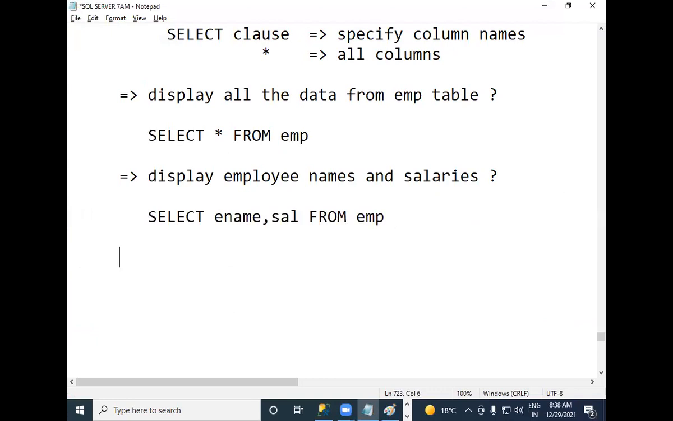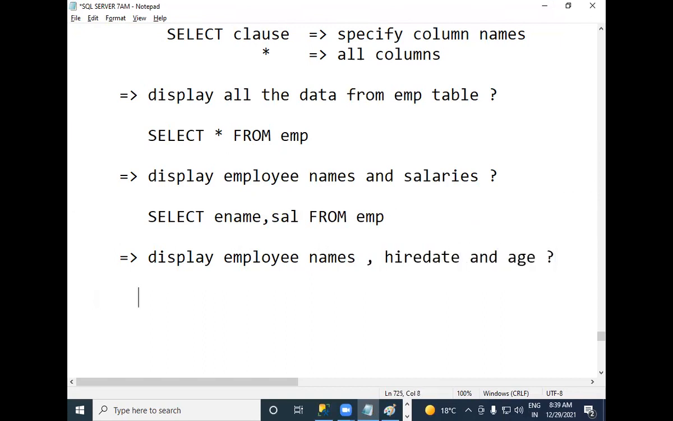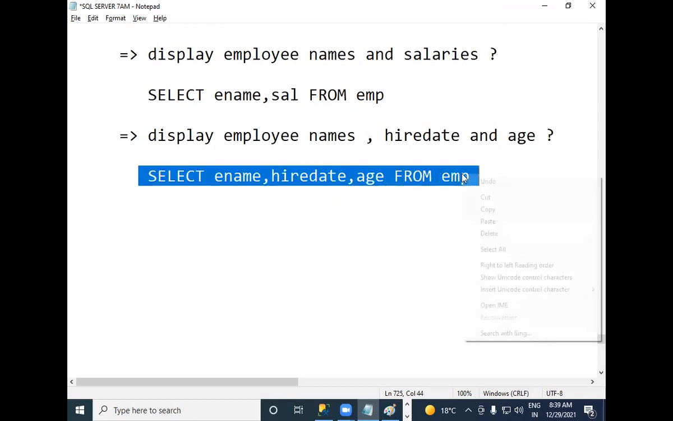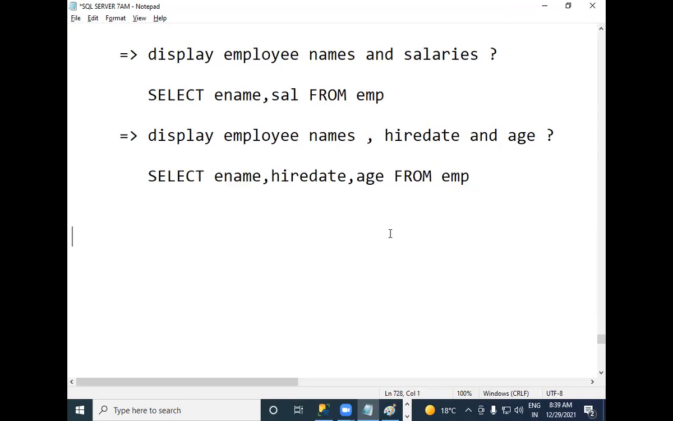Now suppose I'm asking, display employee names, hire date and age. I want to see the employee names, hire date and age. Select what? Ename, comma, hire date, comma, age from what? EMP. So it will show only the names, hire date and age. It will not show all the data. It will show only these 3 fields.